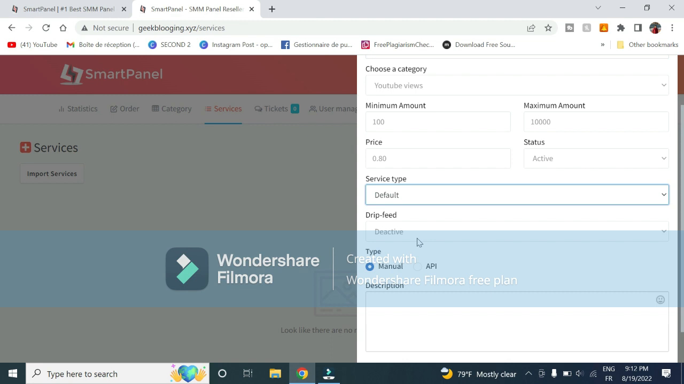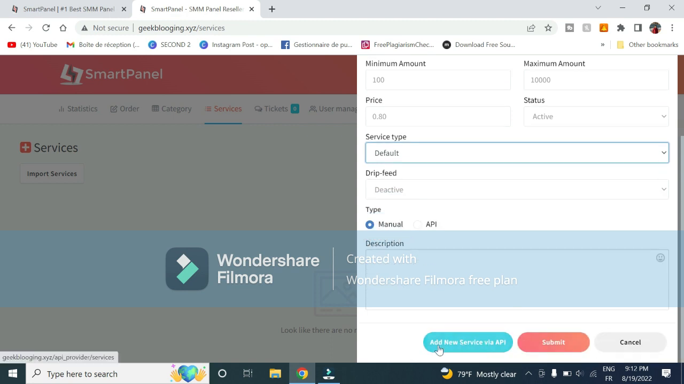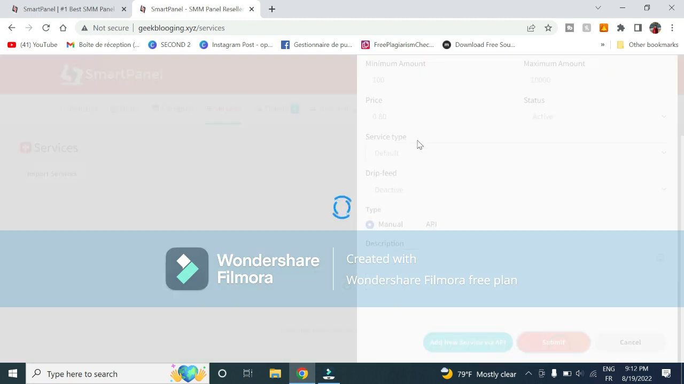This feature consists on making an order. For example, if you order 10,000 subscribers, but you don't want them to be delivered right away, you can select this drip feed feature that will, for example, send only 100 subscribers every 30 minutes. This is a good feature in order to not make it obvious. And then you click submit.